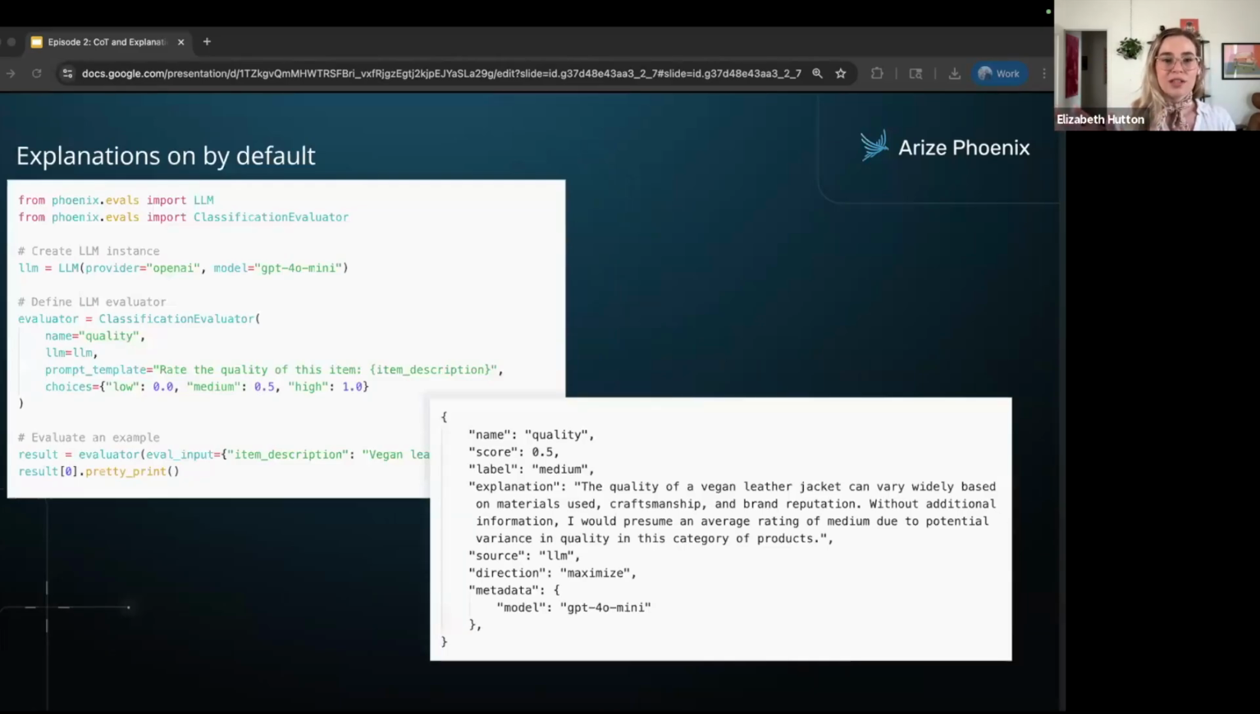So you may have noticed that for all of the LLM evals, we produce an explanation by default. And we're not the only library that does this. This is now a well established best practice. And we wanted to review the literature on why we do this and kind of dive deep into it.